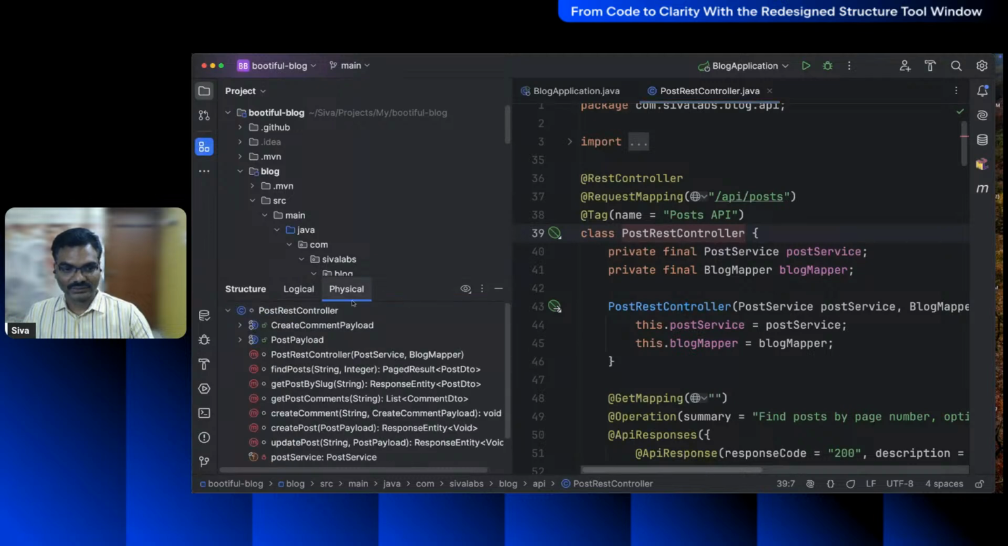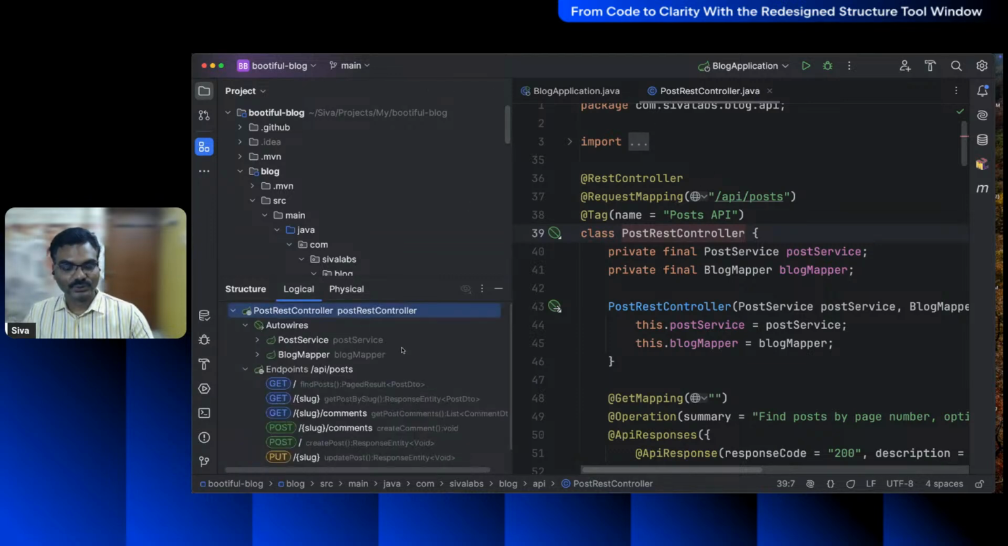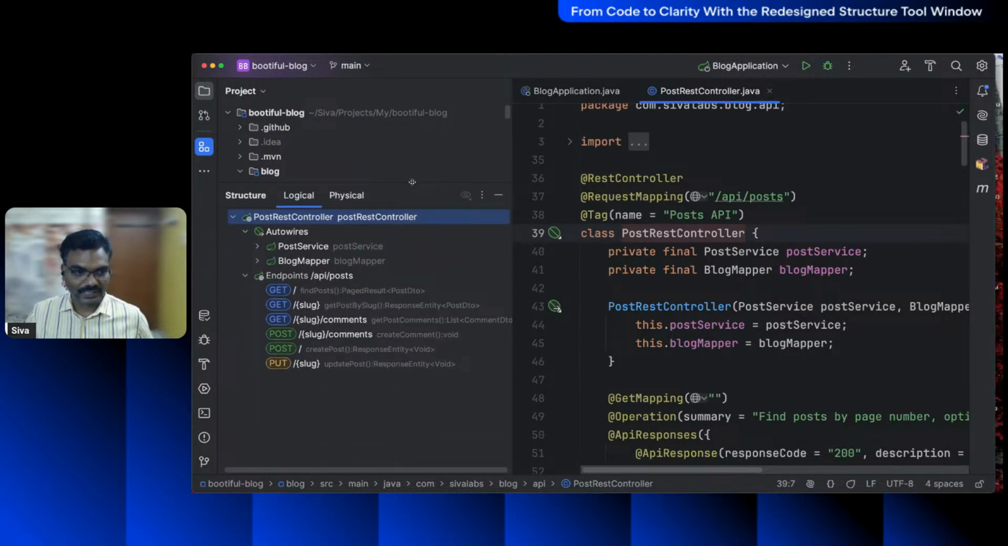So compared to this physical view, which doesn't reveal anything about the application components that we are currently using, this logical view shows what kind of component you are viewing. So this is how it displays. Let me enlarge this. Here in the REST controller, it is showing all these API endpoints.